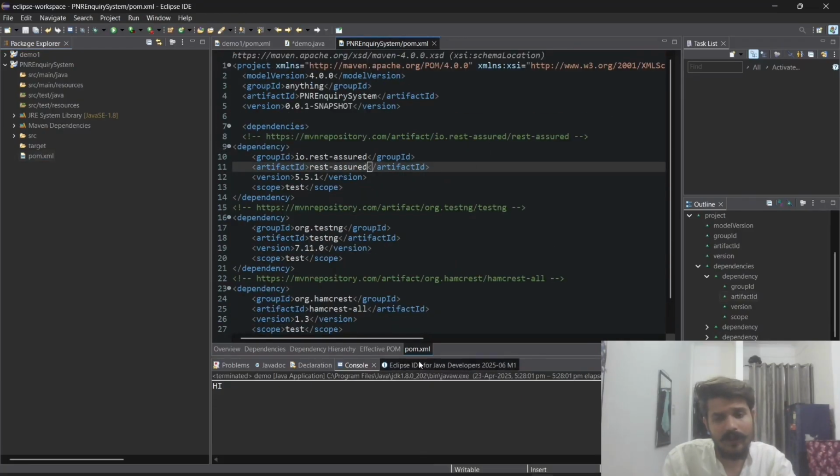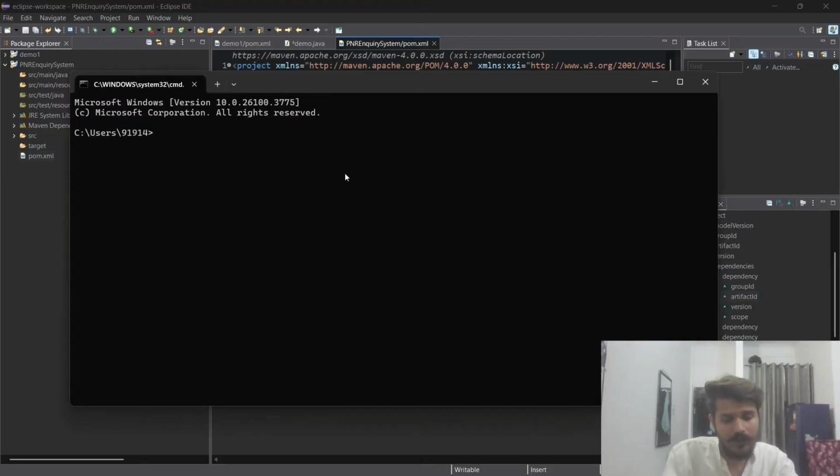Now we have to make a mock API. So for making the mock API, we are going to our command prompt. So here the command for creating the JSON file is copy con. Then we have to enter the file name. I am going to write PNR Enquiry .json. Now write here.